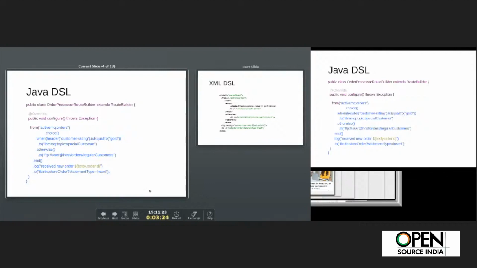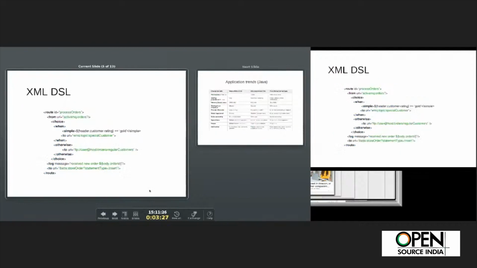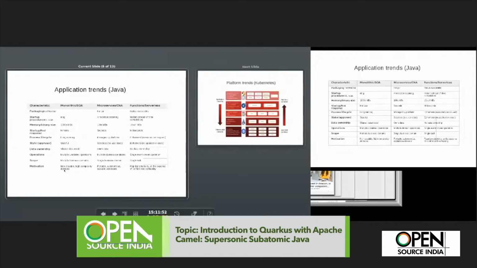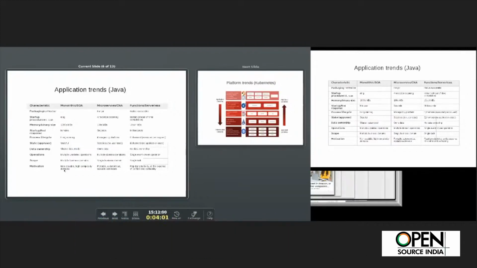Okay. Moving to the next slide, if someone is interested in XML, this is the same thing written in XML format, like from URI ActiveMQ orders, then based on a switch case, that is choice, we are sending it to WMQ, IBM MQ, otherwise we are sending it to an FTP server. And finally, we are sending it to MyBatis. Okay. So this was a quick overview of Camel. There is definitely a lot, but my concentration here is on Quarkus as well.